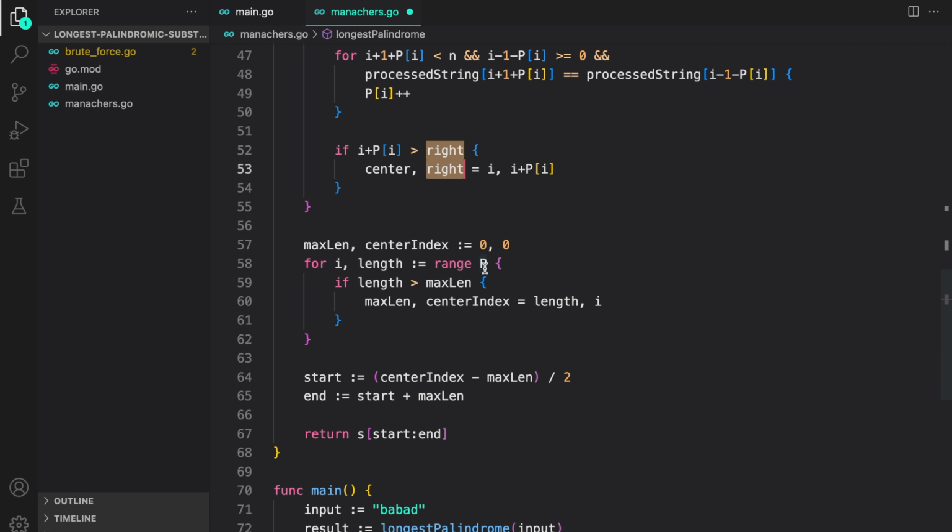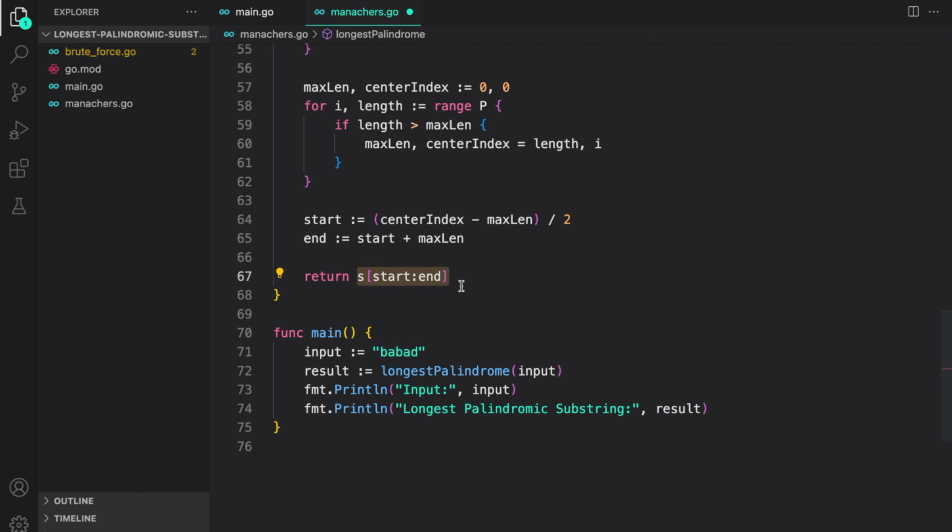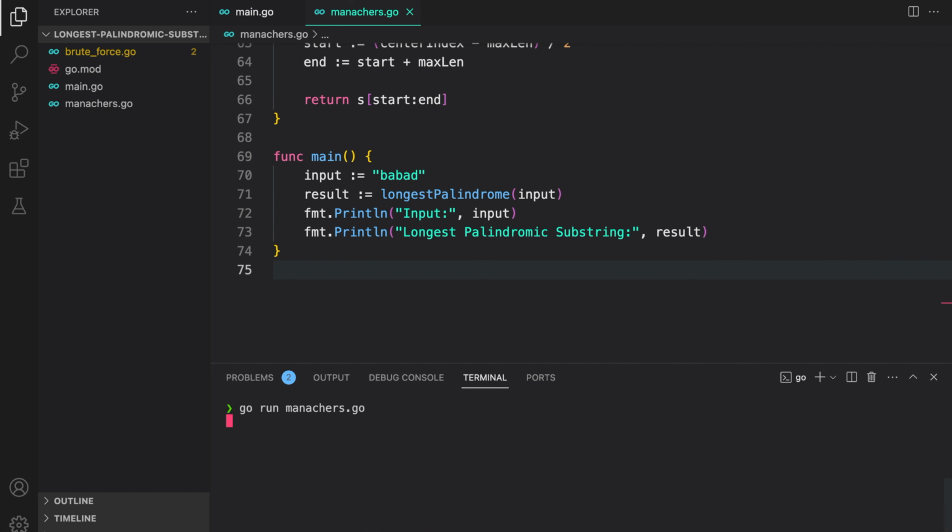As such, we range over P to find the max length and the center index where the center of the greatest palindromic substring lies, and update the max and center length. Next, we calculate the start and end using our values, and at the end, we return the longest palindromic substring using the calculated values. Let's run our program to verify if it works.